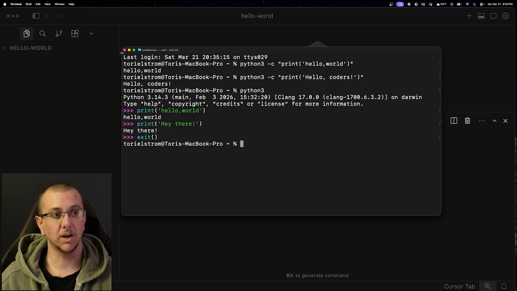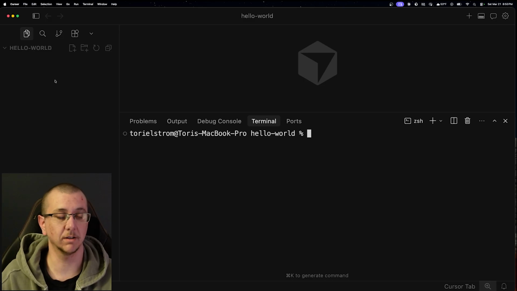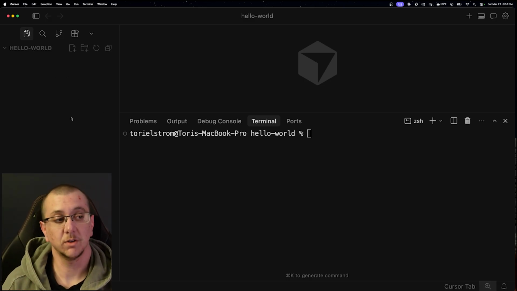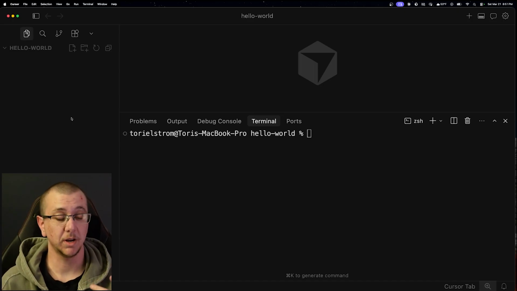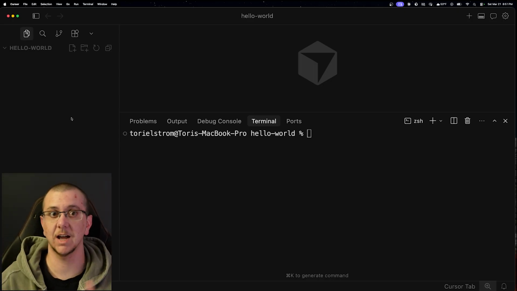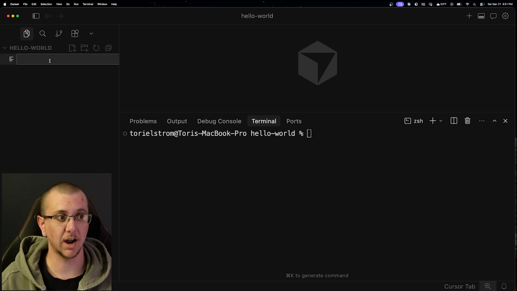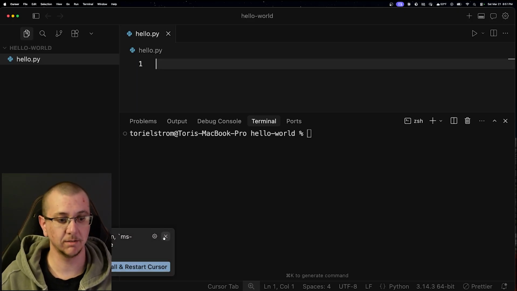So the next way we can do this, or the last way we can do this, is running this from an actual Python file. So the third and final way that we are going to do this is through running just a Python file. So I have Cursor pulled up here, and all we're going to do is create a hello.py file and then run that file. So I'm in the hello-world directory, and then I'm going to create a file by clicking the new file, and I'm just going to name this hello.py and then hit enter. And as you can see, this created me a brand new file.